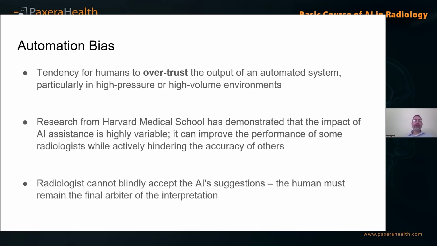But now we get into the biases, like for example, automation bias. So the tendency for humans to overtrust the output of an automated system, especially if you have a lot of volume or in a high pressure environment. There are researchers that have demonstrated the impact of AI assistance is highly variable, where it can improve the performance of some radiologists while hindering the accuracy of others. It's very important for radiologists to understand you can't blindly accept the AI suggestions. So the human must remain the final arbiter of the interpretation.